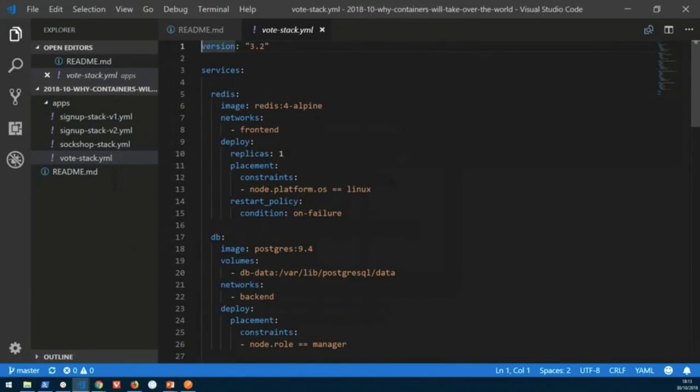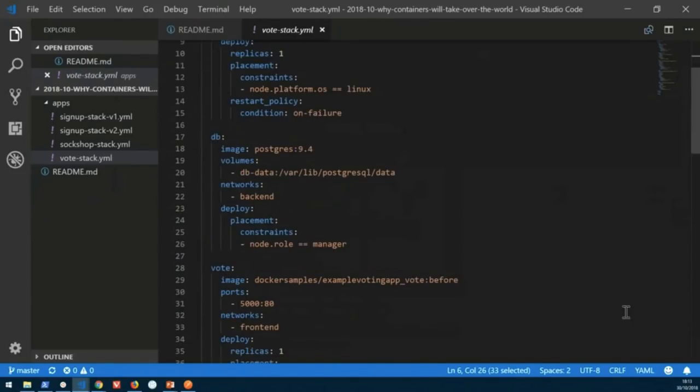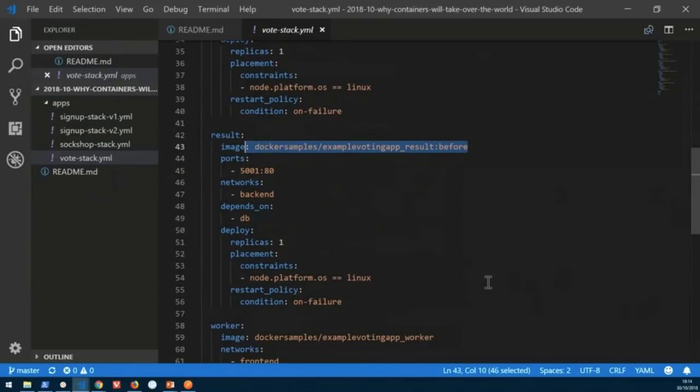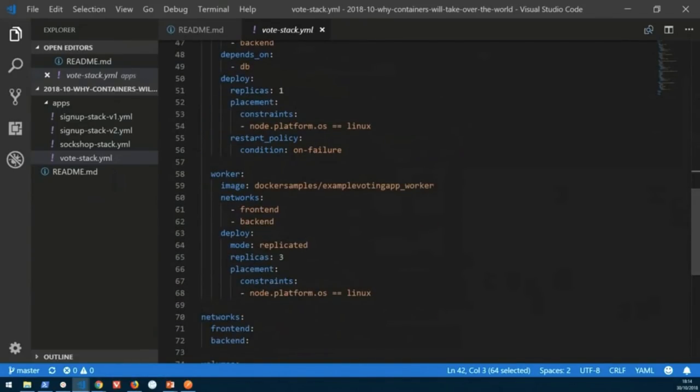And all it does is list all the different components that I had in my diagram, but in a way that the computer can understand, and it's fairly easy for dev and ops people to work on this definition too. So I've got Redis here, which is my message queue. I've got my database, I'm using Postgres in this example. I've got my vote front end, which is a Python application, and I've got my result front end, which is a Node.js application. I've also got the worker that sits and listens in the background and saves the data, and that's a Java application.